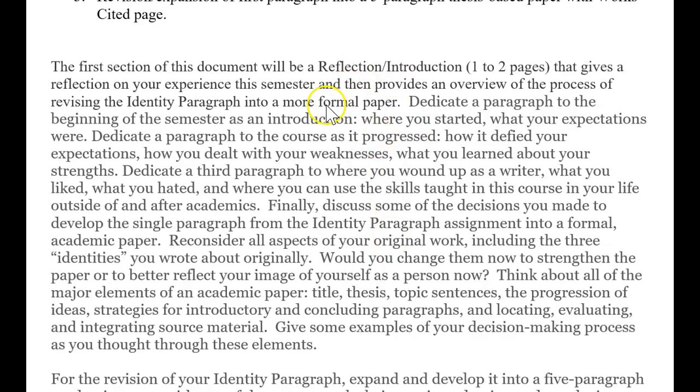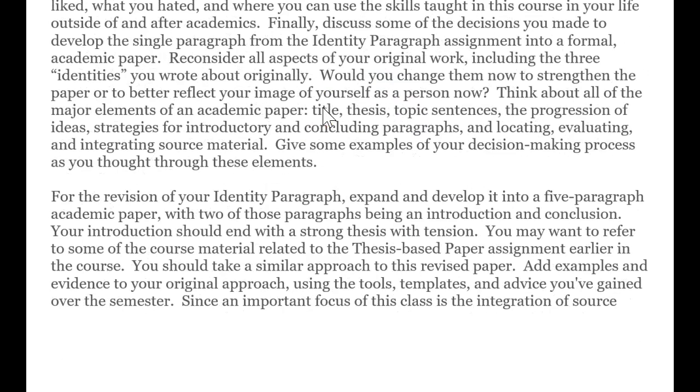Then you'll include the original paper, and then the final part of this will be the revision of the identity paragraph, in which you expand and develop it into a 5-paragraph academic paper, with 2 of those paragraphs being an introduction and conclusion. Your introduction should end with a strong thesis with tension. You may want to refer to some of the course materials related to the thesis-based paper assignment earlier in the course. So a number of those presentations and materials are relevant here. You really want to think about developing that identity paragraph into a thesis-based paper.